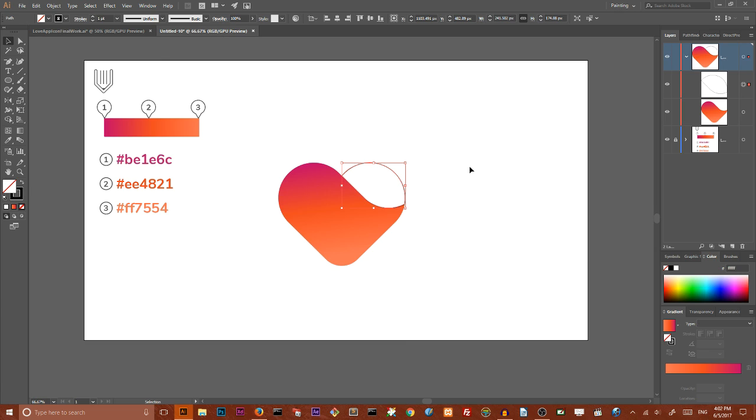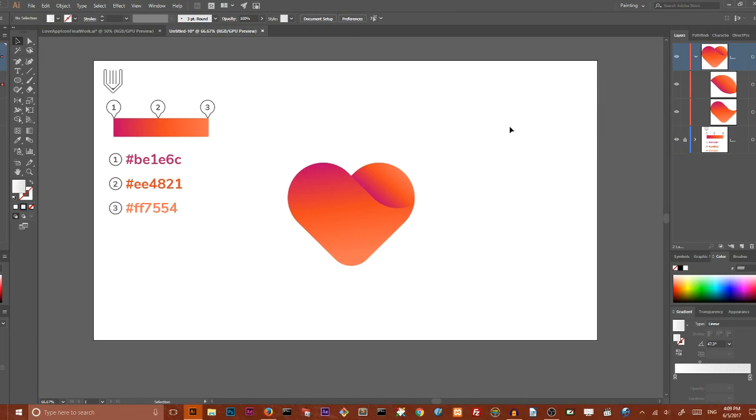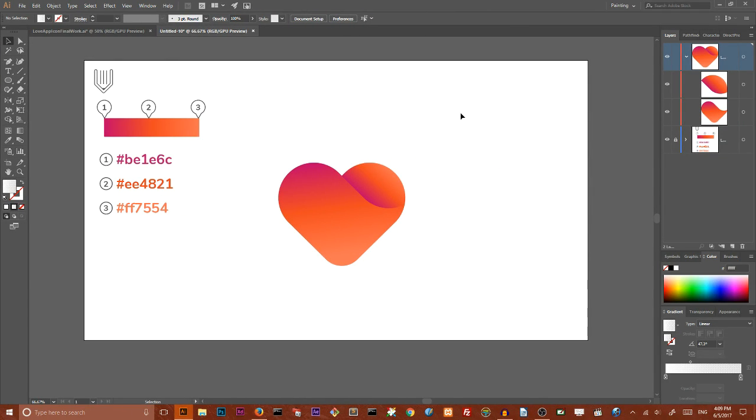So select your smaller part and give it a gradient, and I want to align this gradient from bottom left to top right, like so. So we have this great shape, a very nice result, but to make this logo stand out, I want to add highlights here and here on my logo.